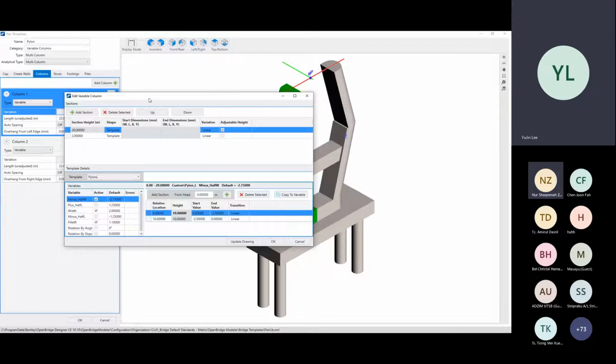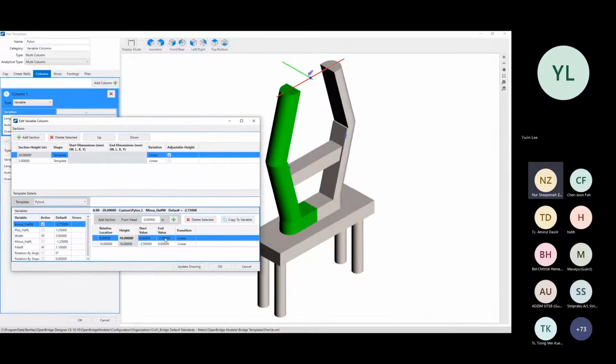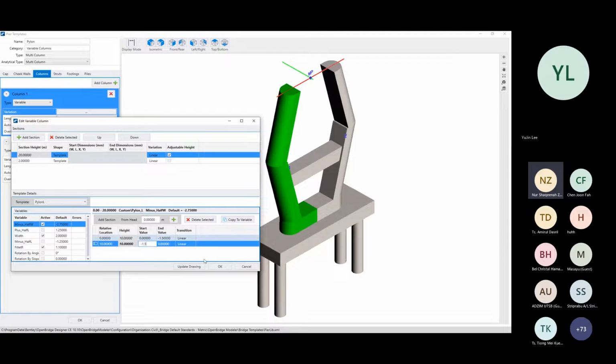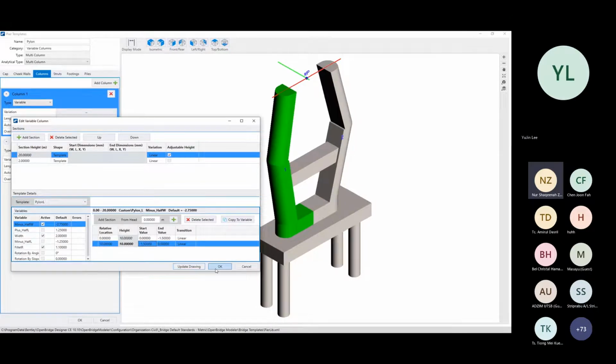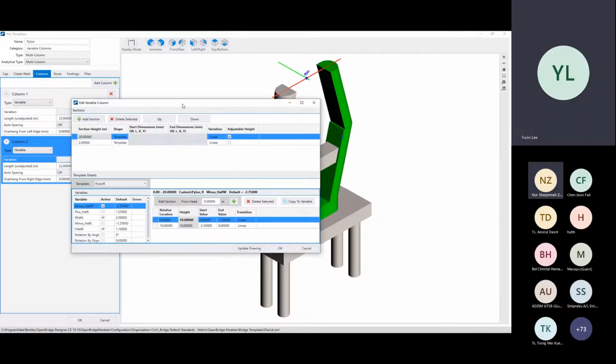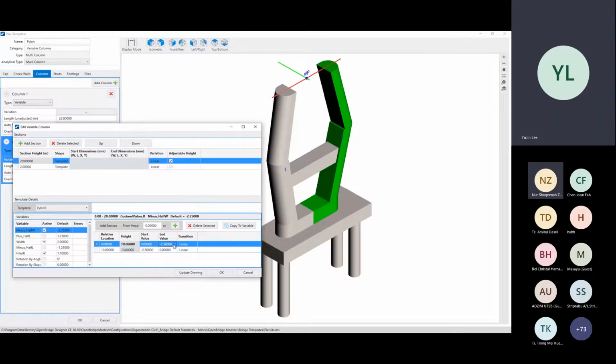And I added a pylon using the update function: select the column, change the column type to variable, and select the variation to specify the column template and variable. And you can define the column variation using predefined variables and constraints.